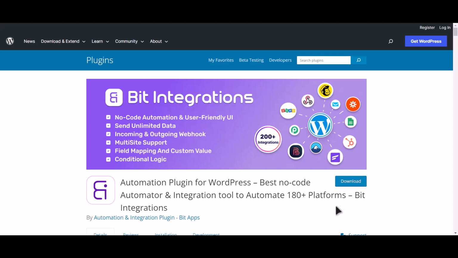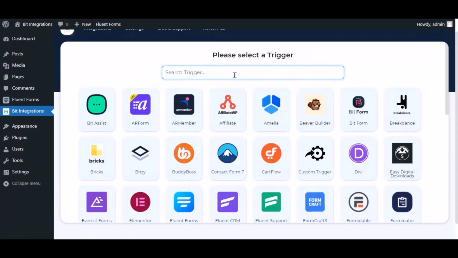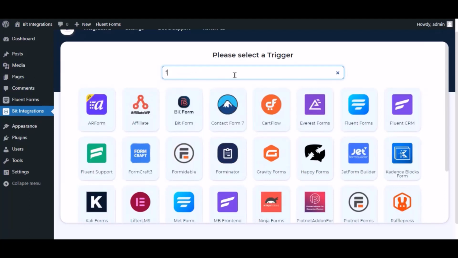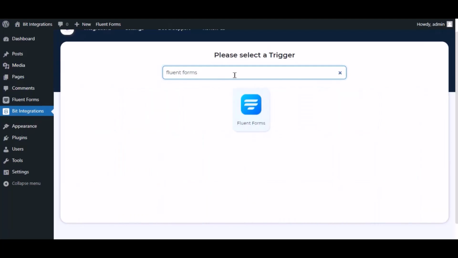I am utilizing the Bid Integrations plugin to establish a connection between these two platforms. Let's go to Bid Integration Dashboard. Now click Create Integration. Now search and select Trigger, which is Fluent Forms.